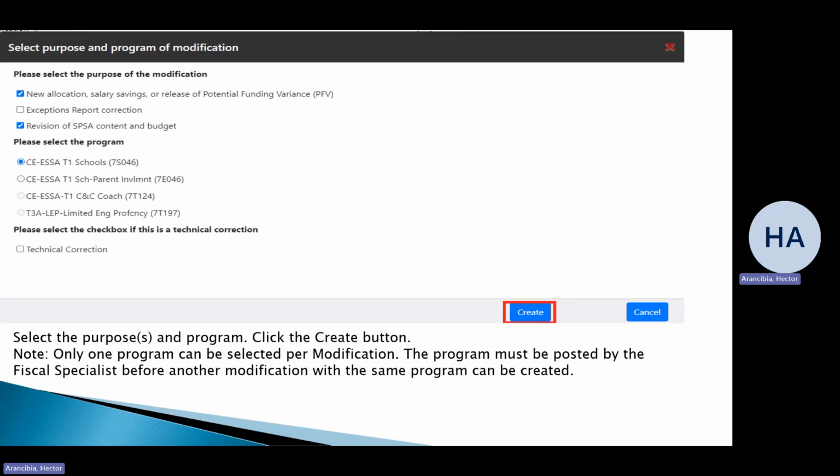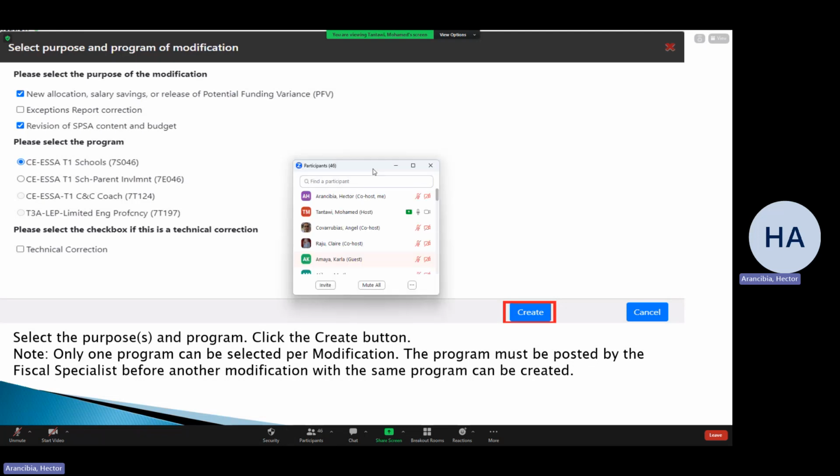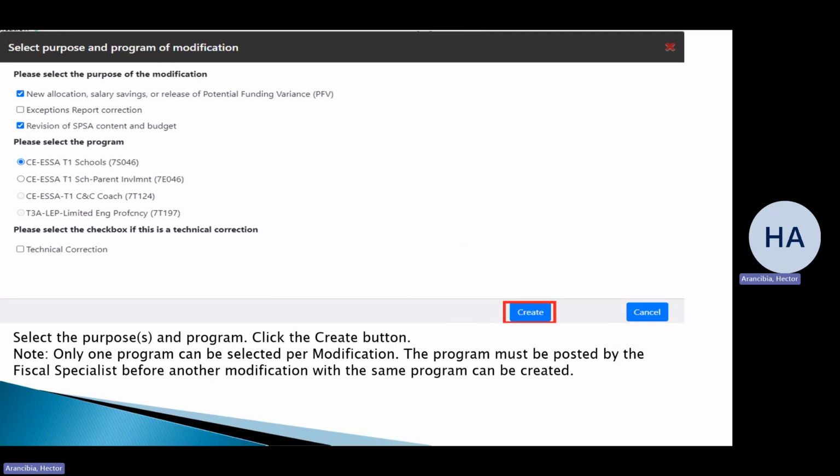Now, on the other hand, if I have a modification with budget change for 7S046 that's still pending approval, but then I create a new modification for 7E046, that would be okay in that scenario because they're two different program codes. Now, if your modification, though, does not involve a budget change, you can submit multiple modifications for the same program, but for budget changes, only one modification at a time for the same program code.